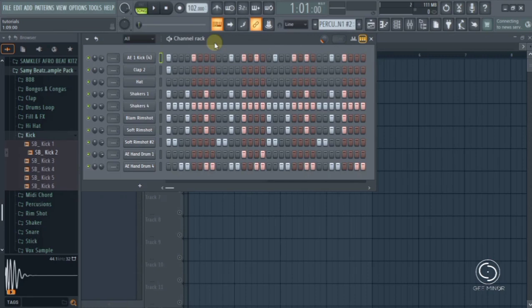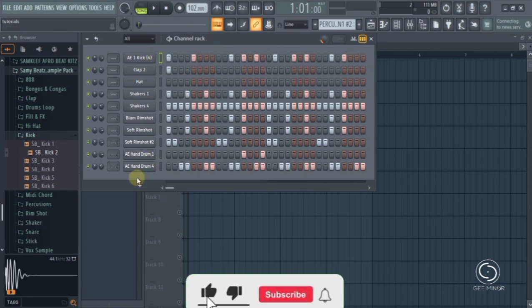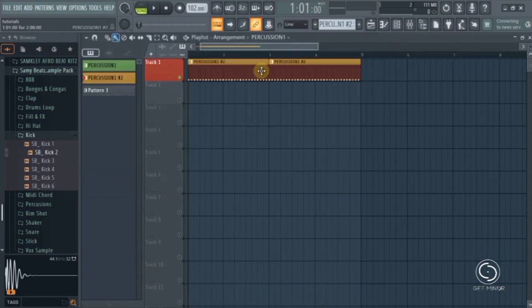Okay, we can dive in at the moment. So this is my interface. These are the loops that I have. I've sent them to the playlist view.